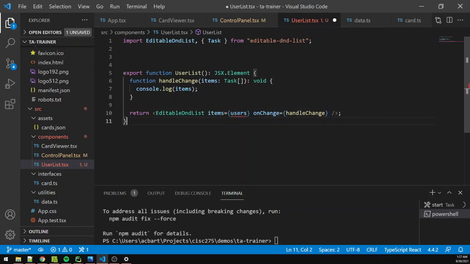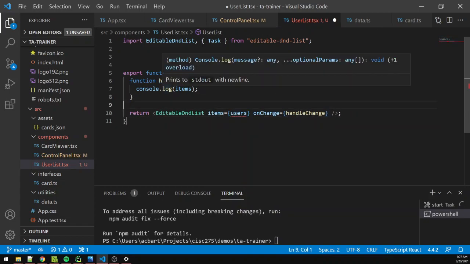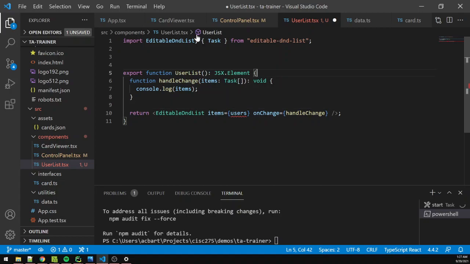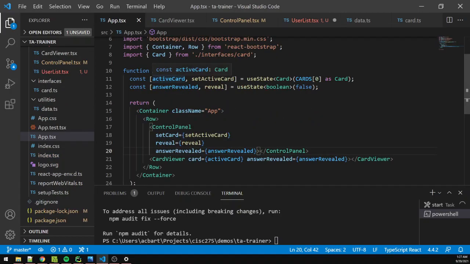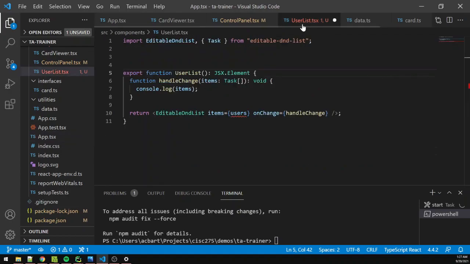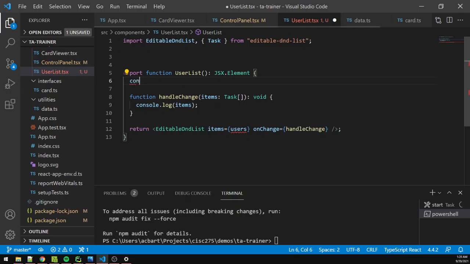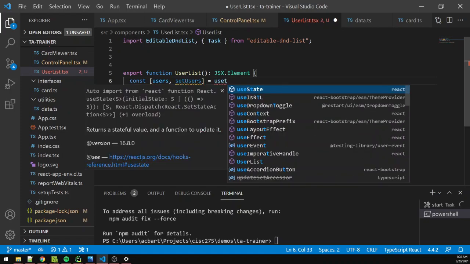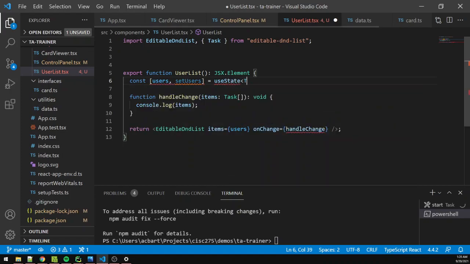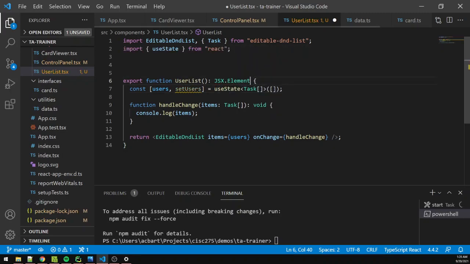So we have to introduce this state into our application somewhere. For now, I don't need it in app necessarily. I might need to eventually lift it up to app, but right now, no one else in the application needs to use the users. So let me just make const users, set users equals useState. What the heck is a user? We'll call it task for now. It's a lie, but we'll come back to that. And it'll be an empty list. We'll need to import useState, and we have our users.